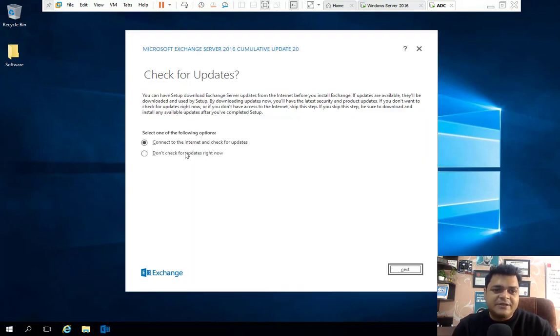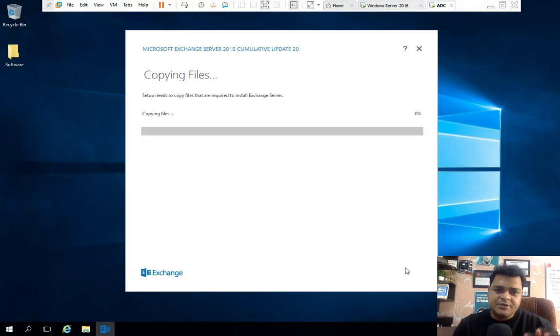Now this is check for updates: connect to the internet and check for updates if you want to update. I don't want to update right now because we will update once our Exchange server is ready to use. So let's proceed with the steps. It will check whether the entire files are available in our ISO image or not. It will copy the entire mounted files and coordinate with our operating system files.